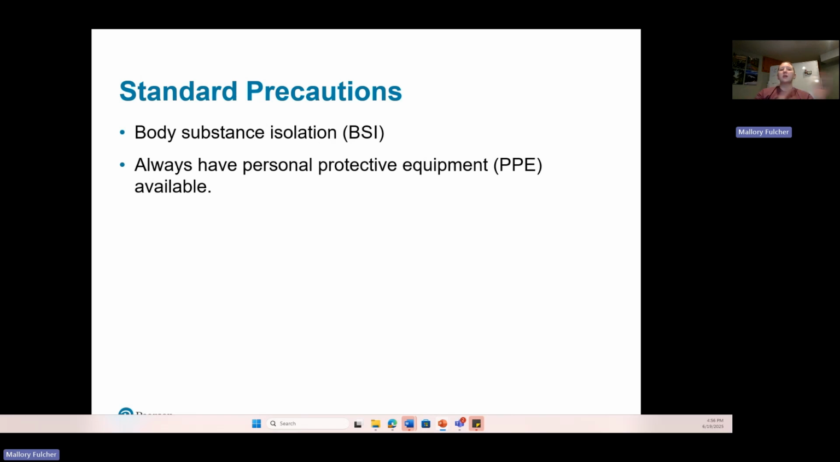So standard precautions, we've got our scene safety, our standard precautions. We also call these body substance isolation. We use them pretty synonymously in EMS. I've had a lot of students come through who have worked in the food industry and they're like, no, it's always PPE. That's fine. It doesn't matter to me. It doesn't really matter to the National Registry. Just know that those two terms are used for standard precautions.